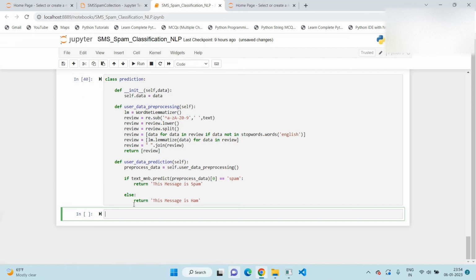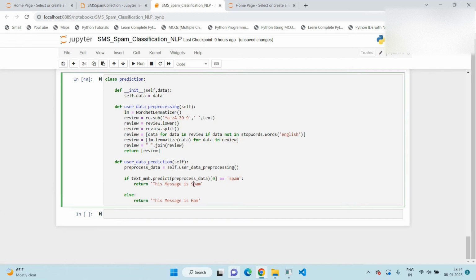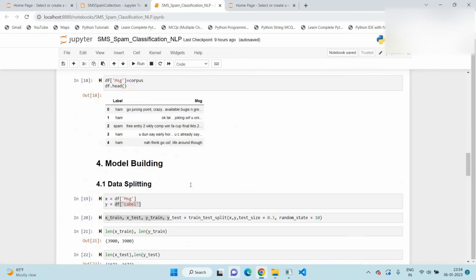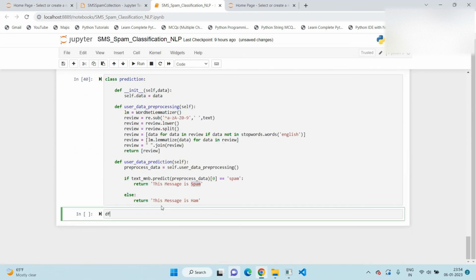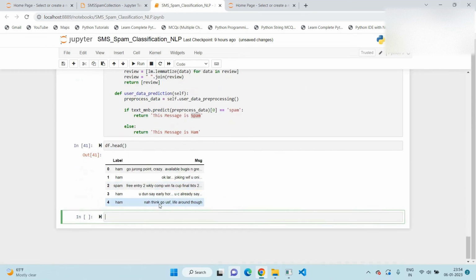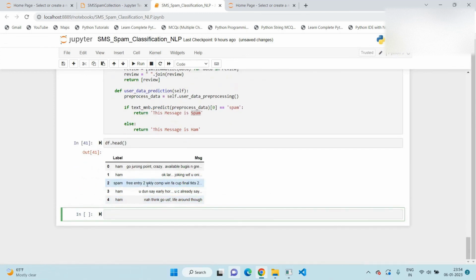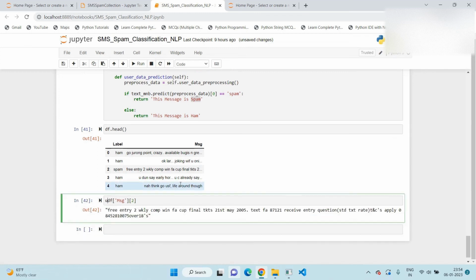So we take two examples. First we check the spam messages. Here I have printed df dot head, so we print our original data set. First we check a spam message. At the second index the actual output is spam, so we check df of message of 2. This will be stored in the user data variable.